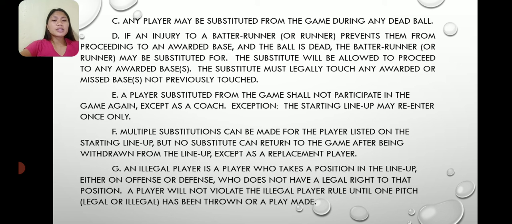A player substituted from the game shall not participate in the game again, except for a coach exception. The starting lineup may be re-entered once only. Multiple substitutions can be made for the players listed in the starting lineup, but no substitute can be returned to the game after being withdrawn from the lineup, except as a replacement player.